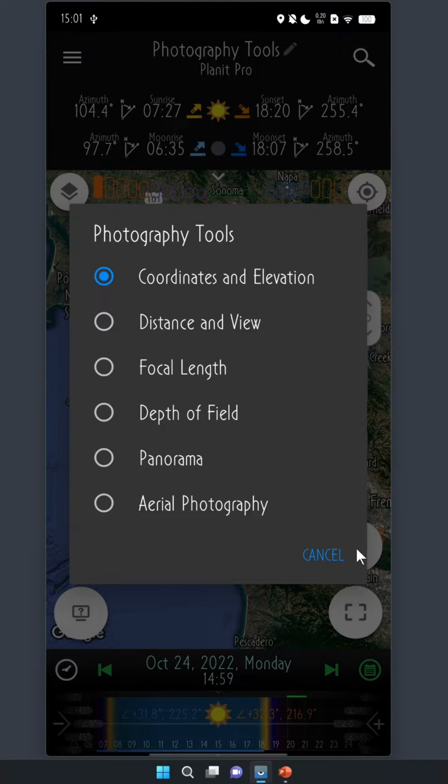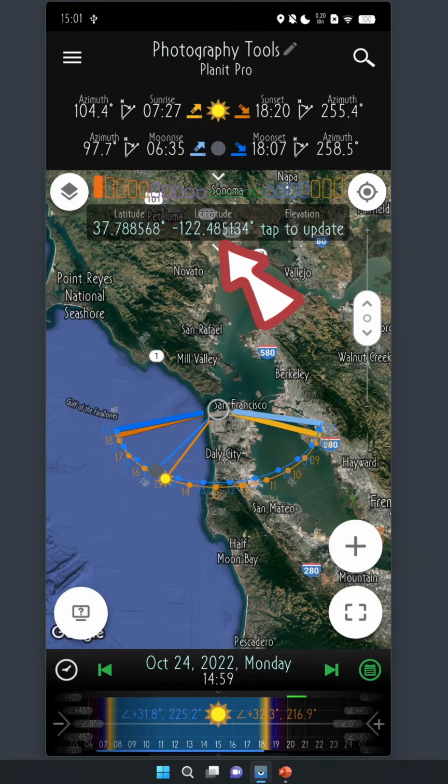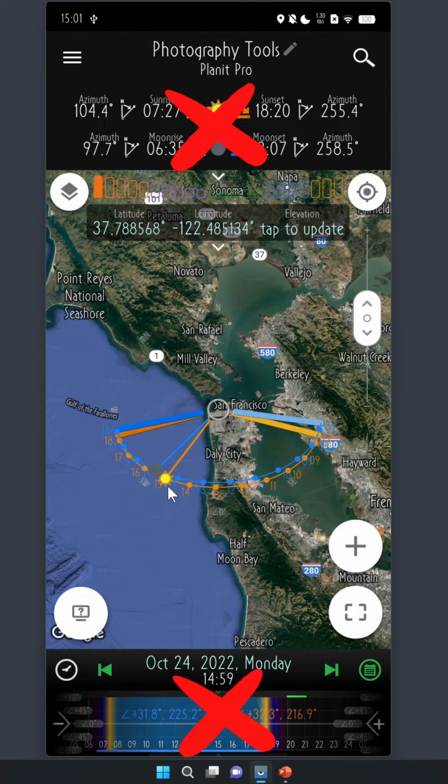Each tool will determine what to display over here in this tool's information area, as well as what overlay to display on the map. You'll find that you'll need to switch tools constantly when you're planning. Now, the photography tools have nothing to do with the date and the time or the ephemeris information.